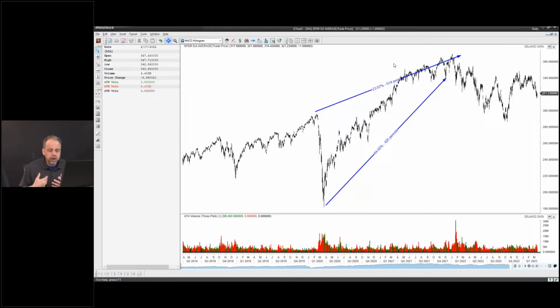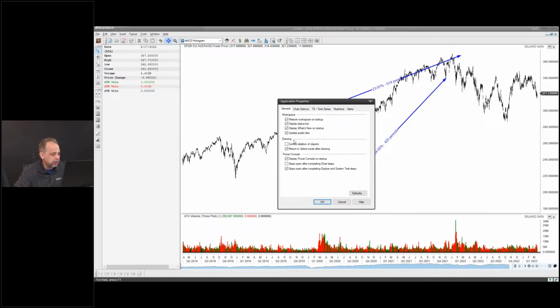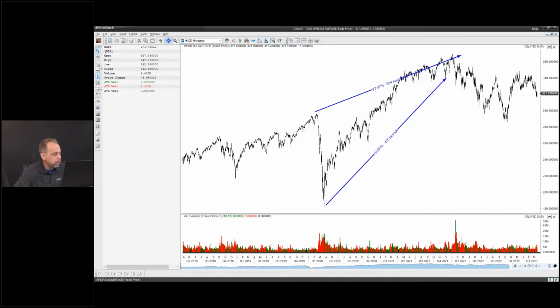I want to be able to uncheck that option, and that just allows me to draw multiple trend lines without worrying about going back over there and clicking on the trend line tool. So if I unselect that, let me go back into the application properties here. I'm going to unselect the return to select mode after drawing. Okay. And what I'm going to do here is select the trend line tool, and it just stays in the trend line tool.